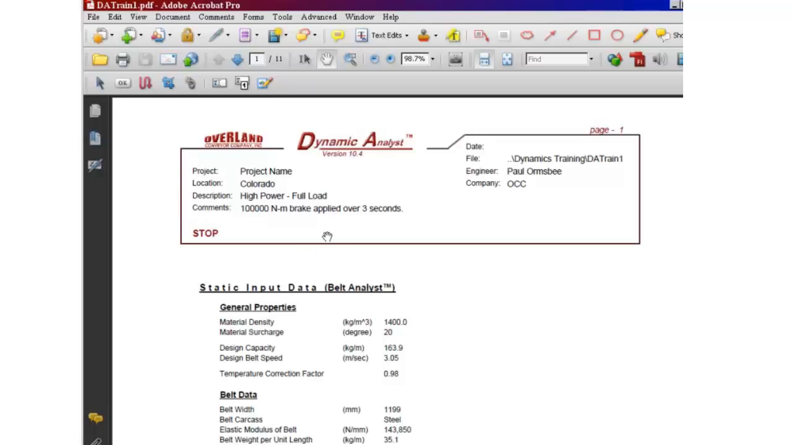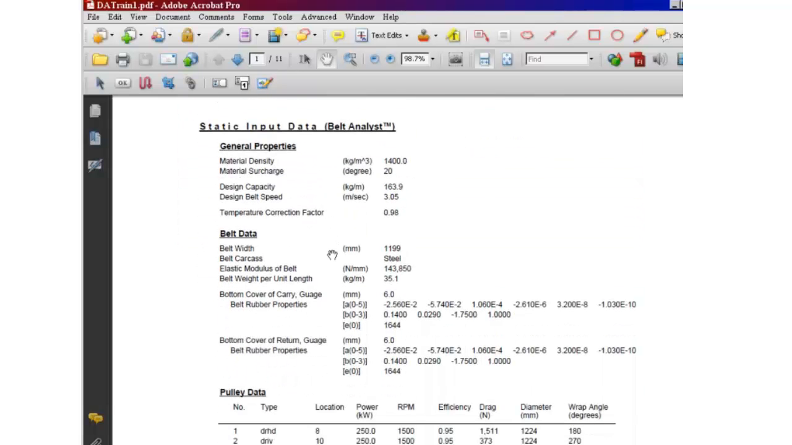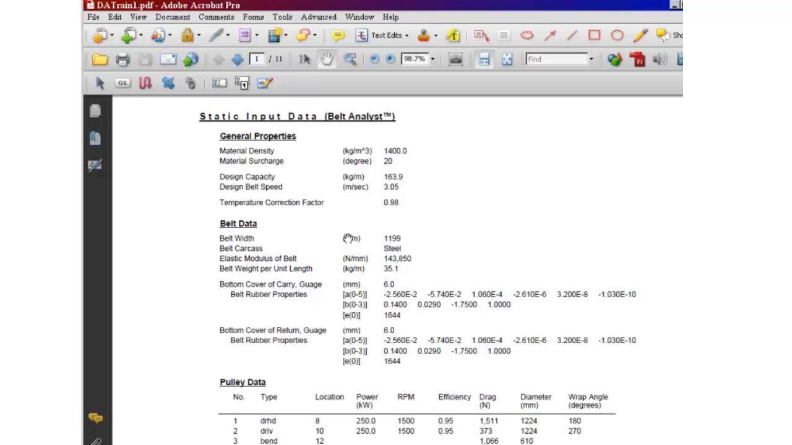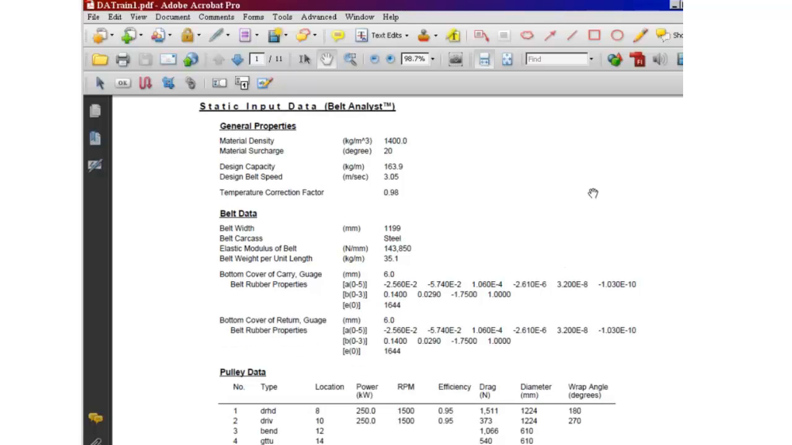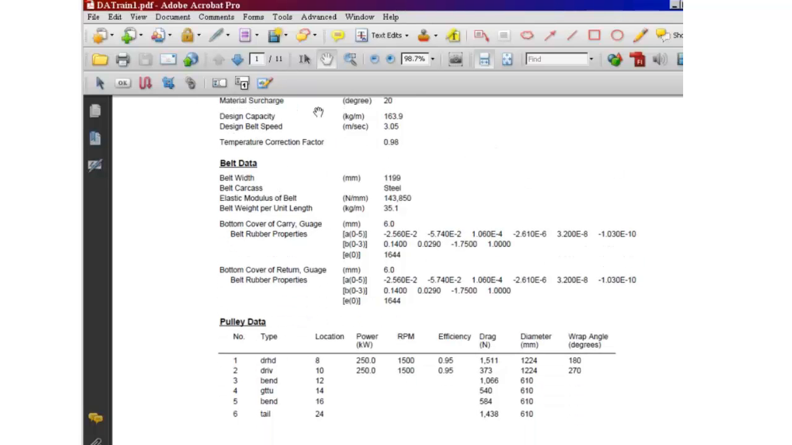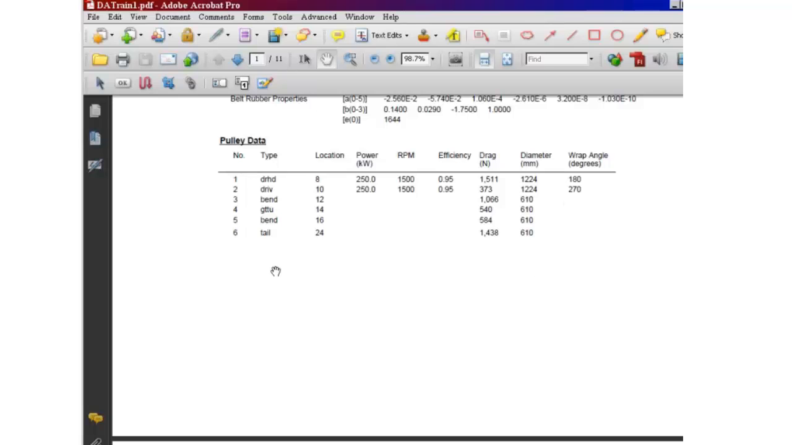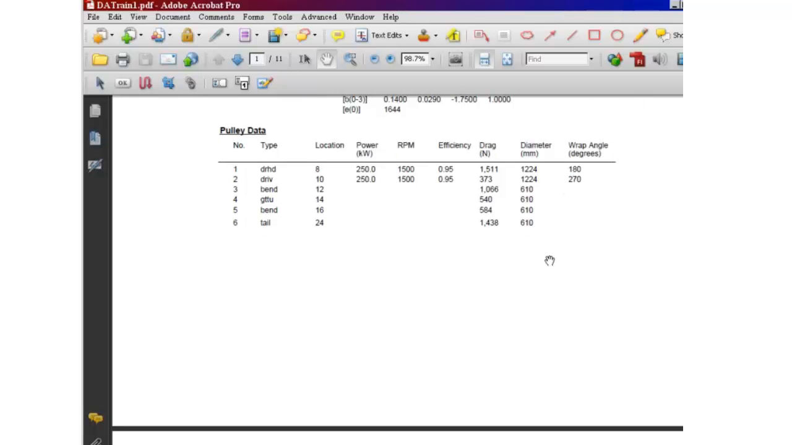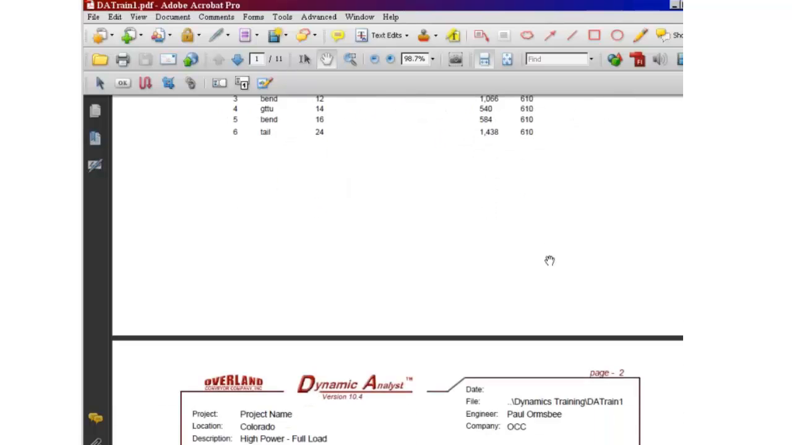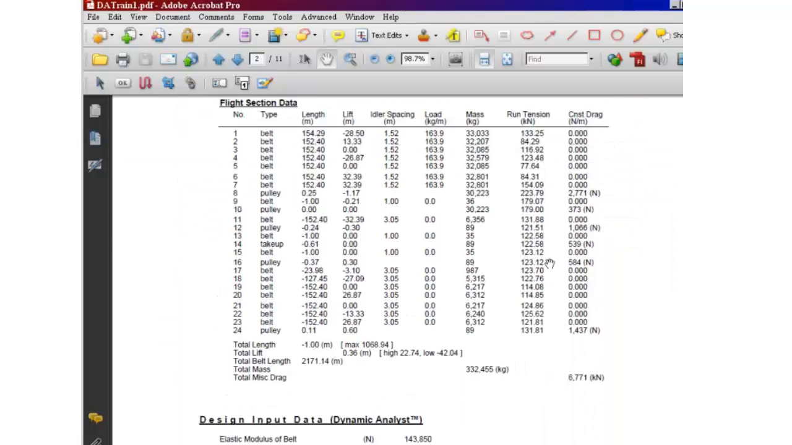If you remember, the first checkbox we clicked on that dialog box was the static input data. And so this is basically the information grabbed from Belt Analyst that was used as initial input data into Dynamics. So you have your material information, the capacity information, your belt data with belt rubber properties that was automatically grabbed from Belt Analyst, all the pulley information with the power, RPM, efficiencies, drags, diameters, and also the flight information, so the basic profile information from that.